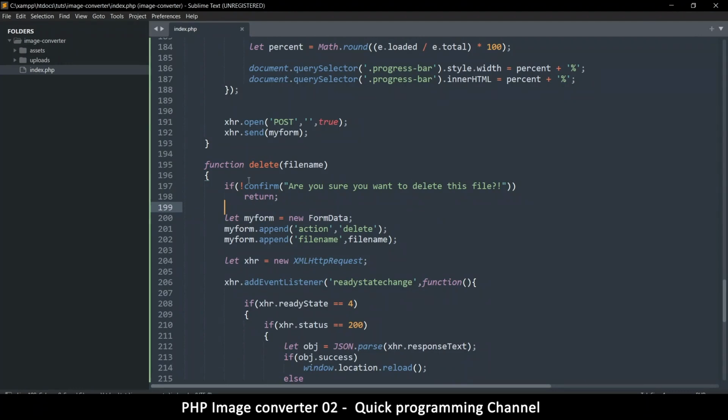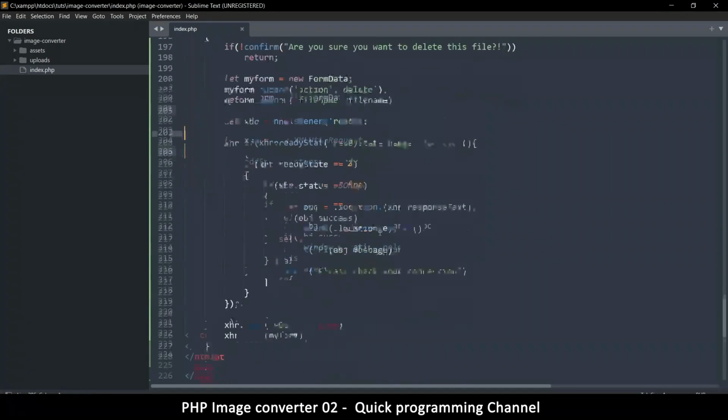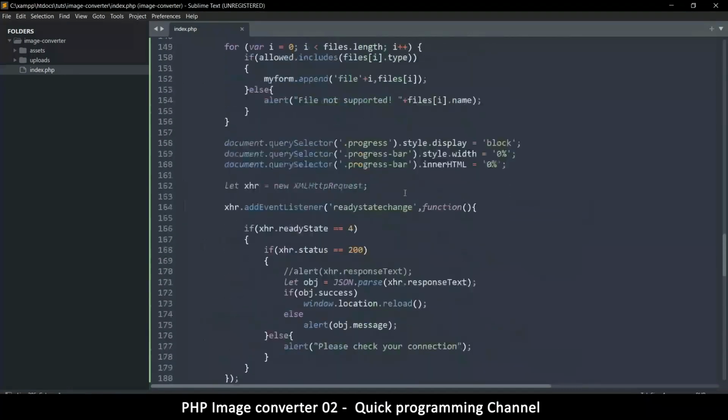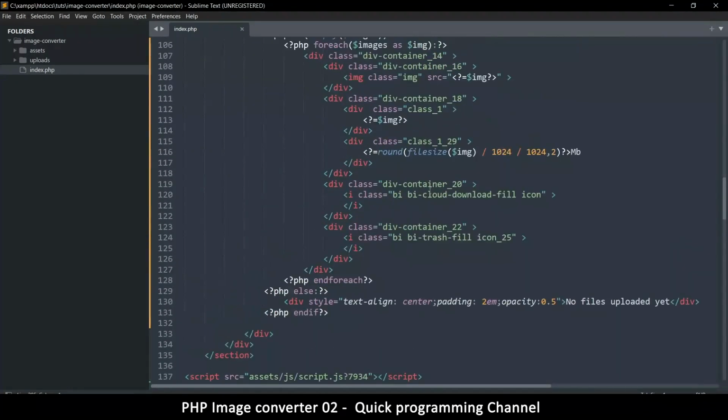So are you sure you want to delete? If the answer is no, then return. Otherwise, if it's yes, continue down here. All right, and that should actually be enough to delete. Oh, wait a second. We need an event listener for the delete.